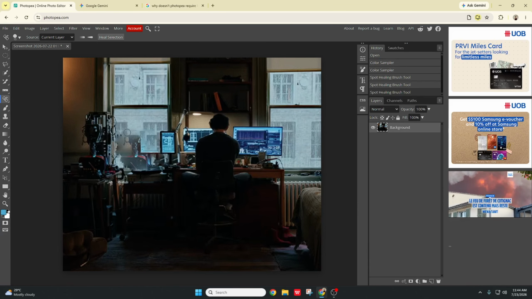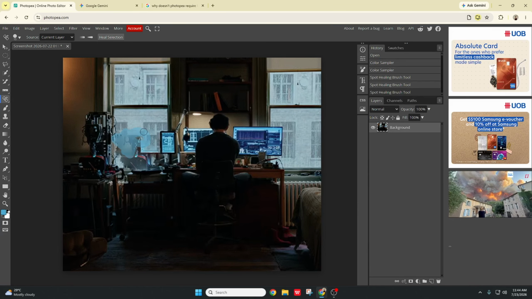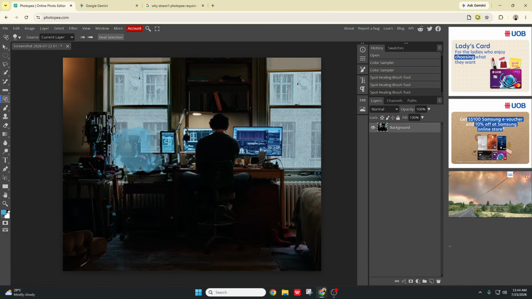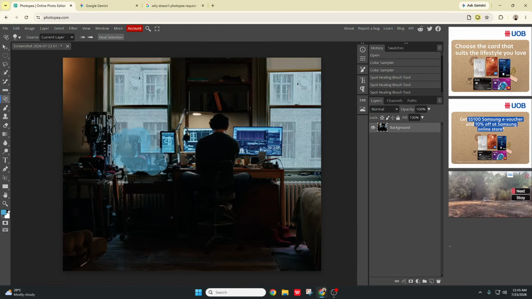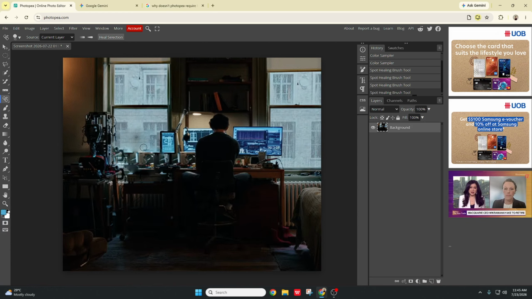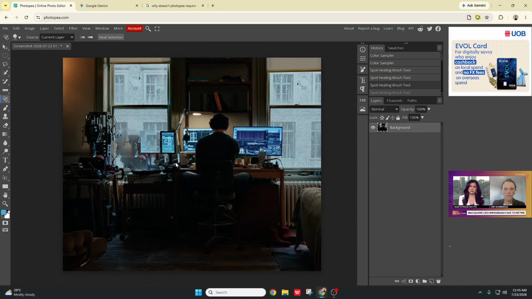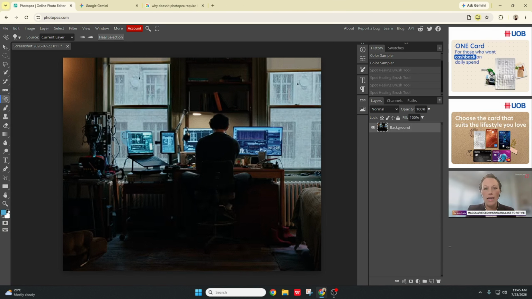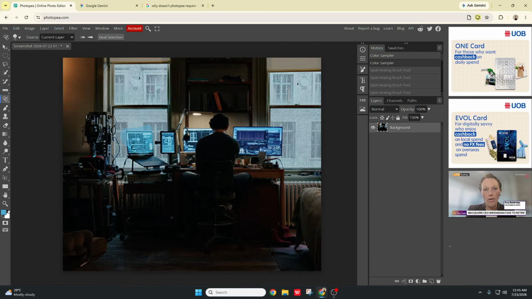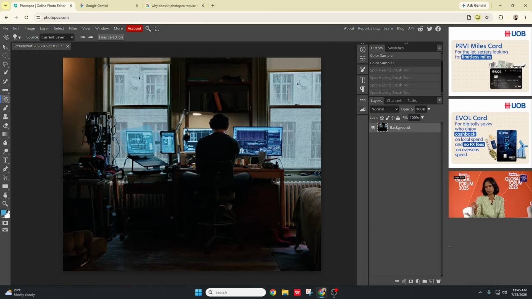Spot healing brush tool. I don't know what that means. How is it different from the basic healing tool? But let's try it. Let's try the spot healing brush tool, and let's see how it is any better than the normal healing brush tool. Let's go back to the computer and let's select spot healing brush tool this time. And let's heal this computer, and this time I'm going to select the surrounding areas as well.